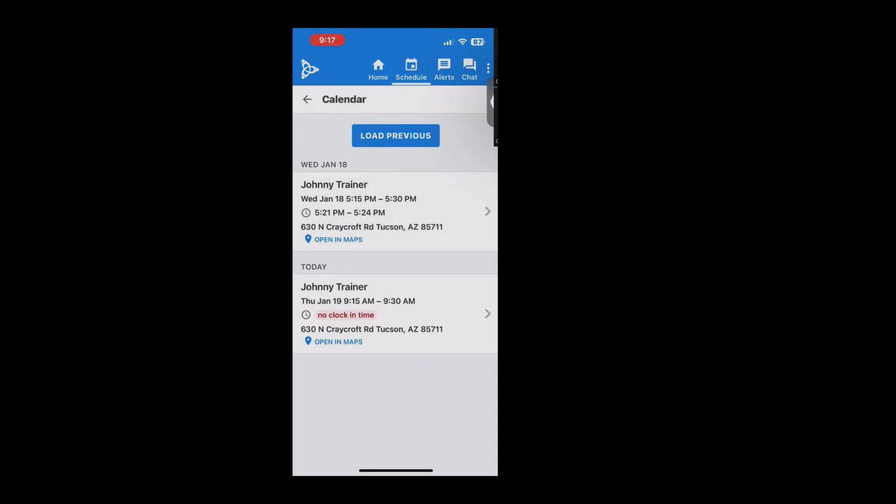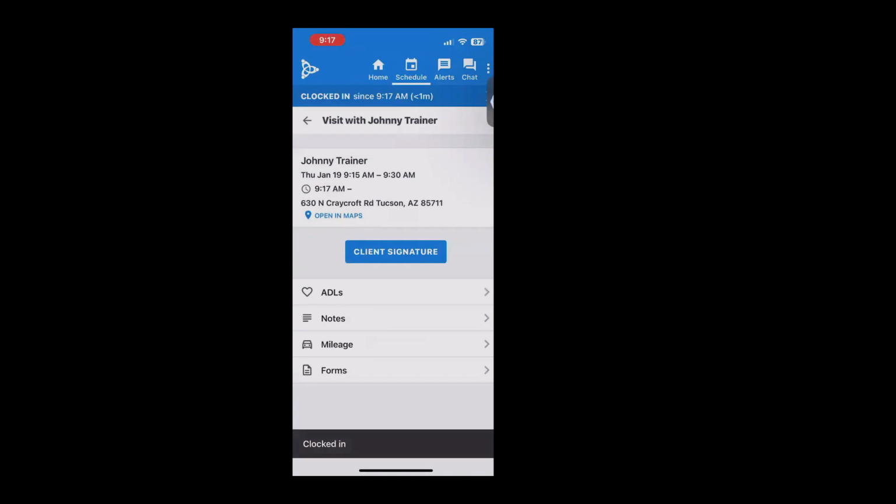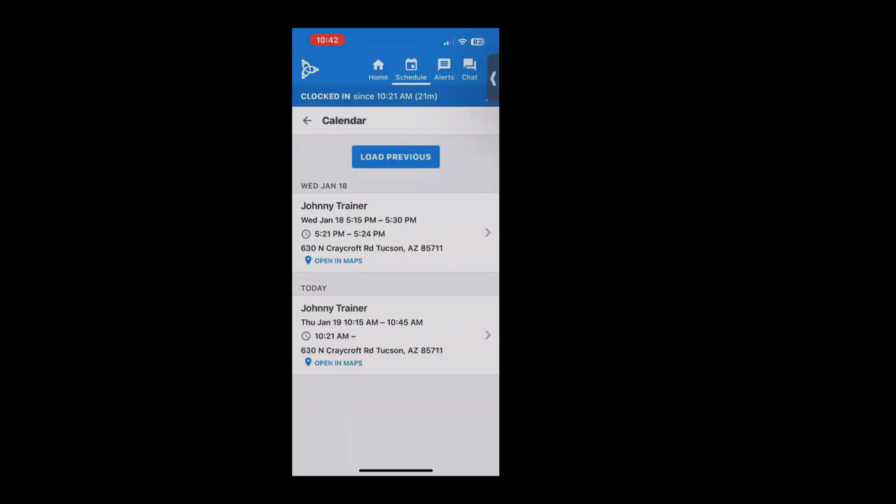When it's time to clock in, click on the shift that you're going to be working. When you're within the geofence, the clock in button will be highlighted in blue. Click it to clock in. You're clocked in, and now you can work your shift in its entirety. When it's time to clock out, sign into the app and click the shift that's currently in progress.